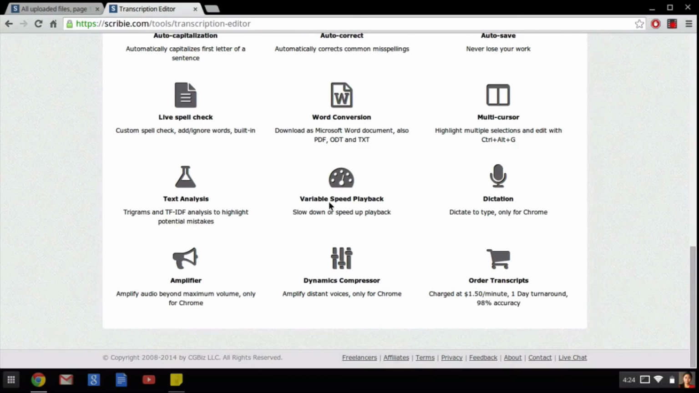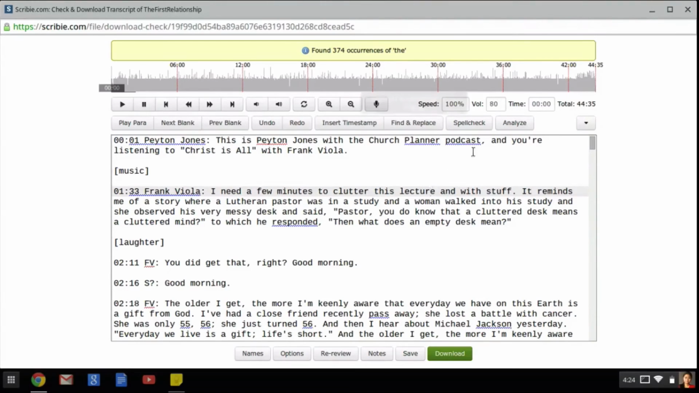Another very cool feature is the variable speed playback. This allows us to slow down or speed up the audio to make it easier for us to follow along while typing. You can adjust the speed by clicking on the box and entering the desired speed. A higher number will make the audio faster, while a lower number will make it slower.